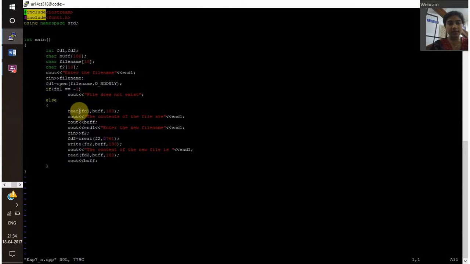So the syntax for reading the file would be the file descriptor, then the buffer variable containing the content, of course, and then the length, the total length. So the contents of the file are, and buffer is going to contain the complete content of the file. Then enter the new file name. So I'm taking the new file name and I'm creating a new file using fd2 equals creat f2, and I'm giving the rights of 0761. For example, 7 is for read, write, and execute, and this is for read, write, and this is for write.